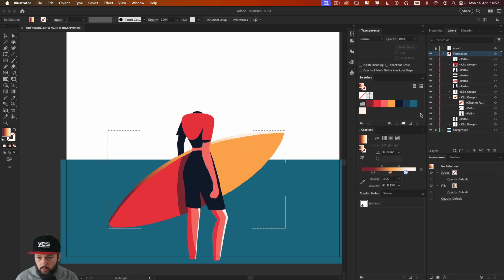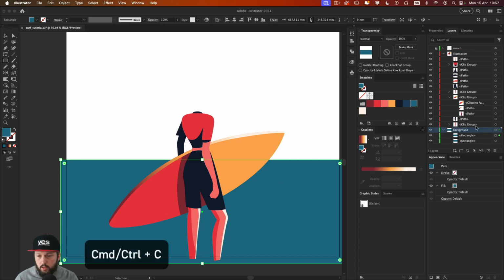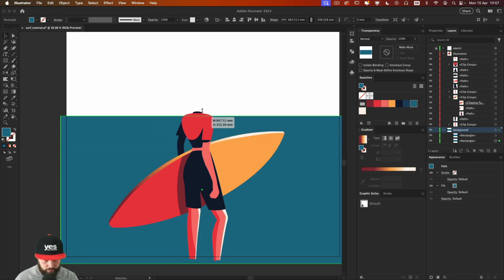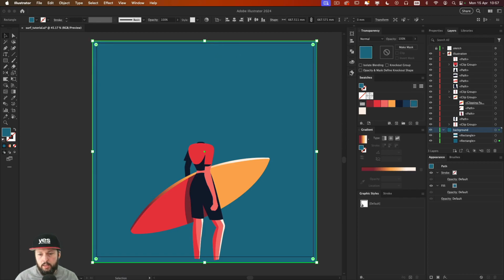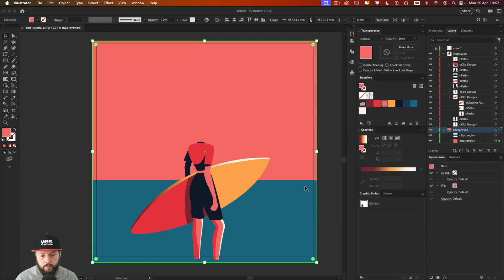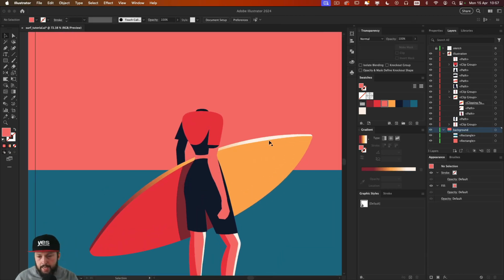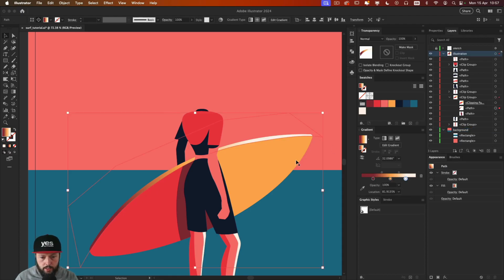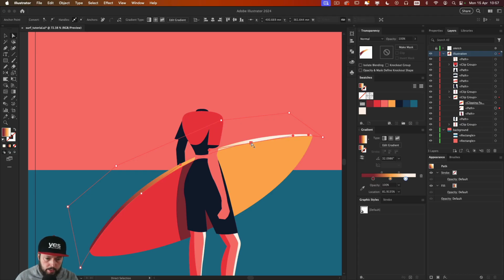And again, I'm going to go back to my background layer, just so we have something here that we can see. I will actually duplicate this shape, Command or Control C, and then Command or Control F. And then the one below, I will just extend up to here, and I will fill this with pink. That's going to be our sky color. So now we can see how this highlight is looking on the surfboard, but I will come back and use the direct selection tool to move these points around a bit.